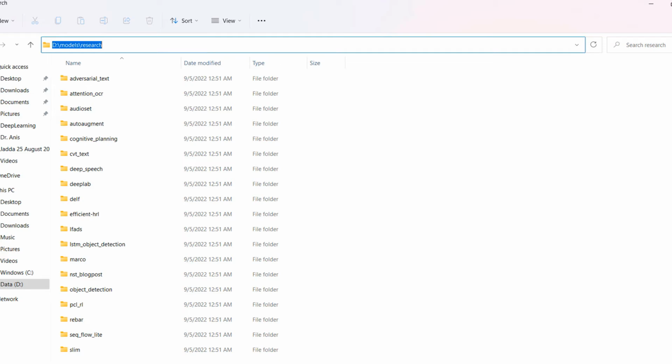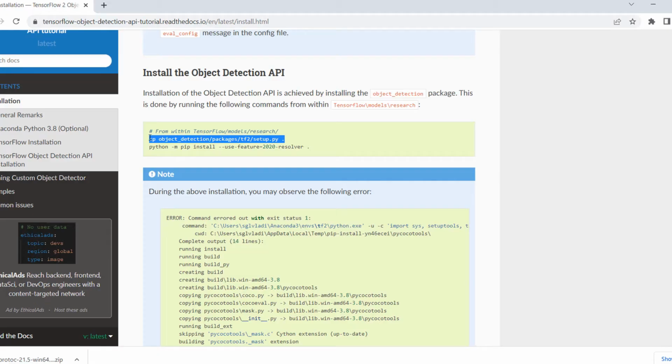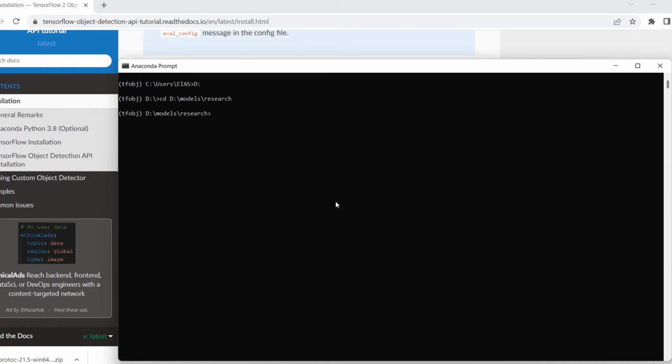We will have to run the particular code in this folder. So copy that and go to the command prompt, D, cd. So now we are in the research folder. But if you see here, it is cp object_detection/packages/tf2/setup.py. cp means that it is for Linux, so it will not run. If I copy that and paste it over here, for example, the Anaconda prompt will not recognize this particular command.